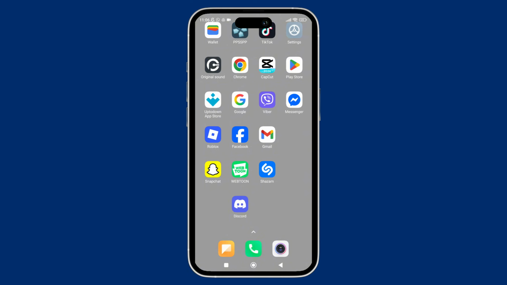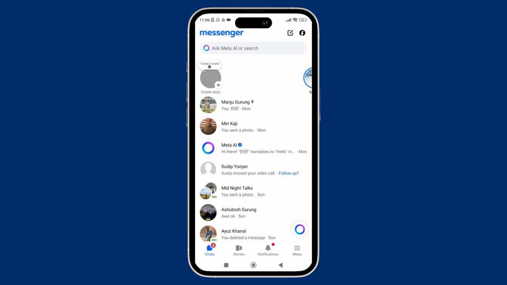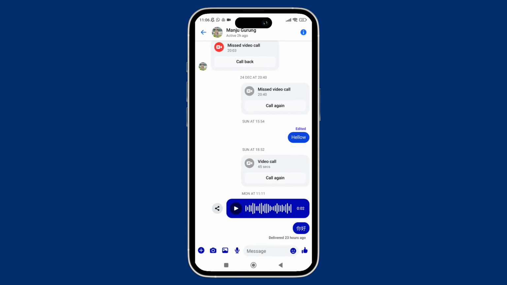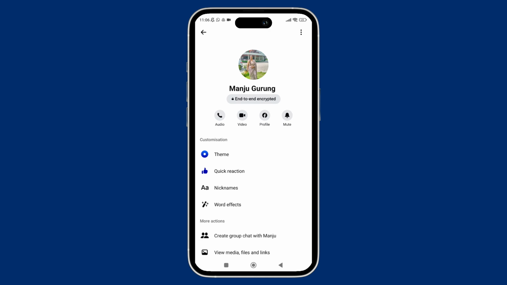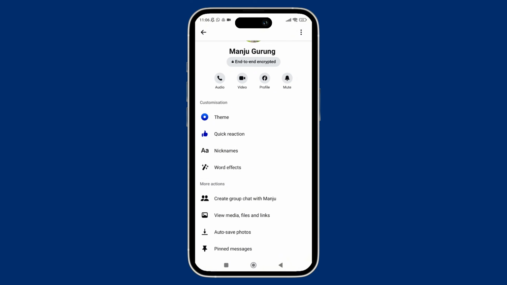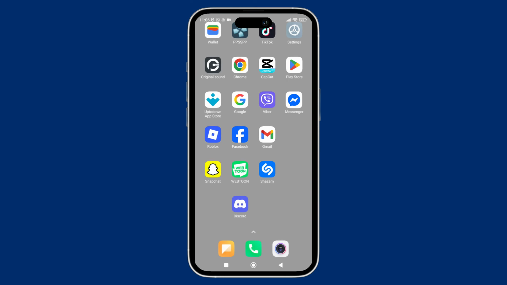So there you can just open the Messenger app, and with that being said, you can just tap on a chat, and there you can just tap on the little i button, which can be seen in the top right side of the screen. Now here you can just tap on it, and here you can make sure that the video call is enabled. And with that, moving forward to step 8, that is to turn off the VPN.